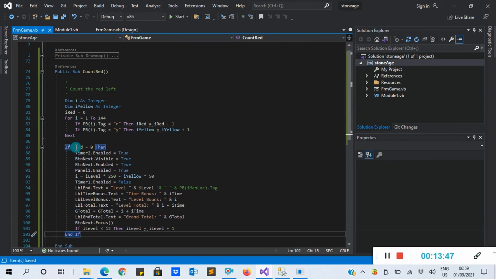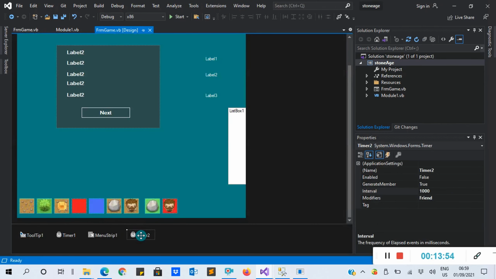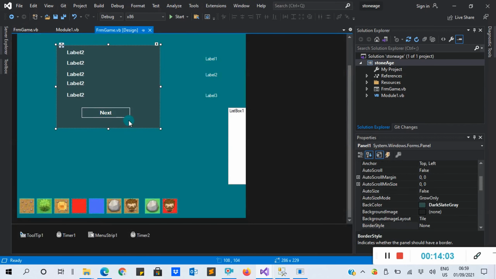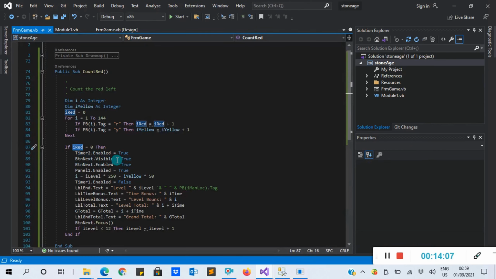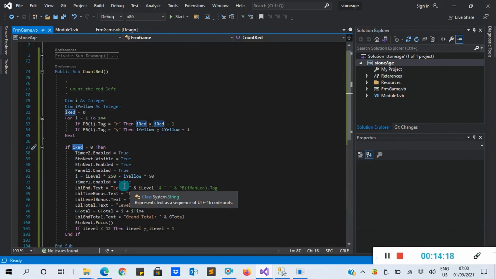We say if I red is equal to 0, then we should enable timer 2. So if our I red is equal to 0, timer 2, which is false, should be set to true. And also btn next, that is this form. This is our btn next. Okay, our btn next should also be visible. btn next should be enabled. Then panel 1, this is our panel 1. The panel 1 is displaying our score. Okay, should be equal to true.